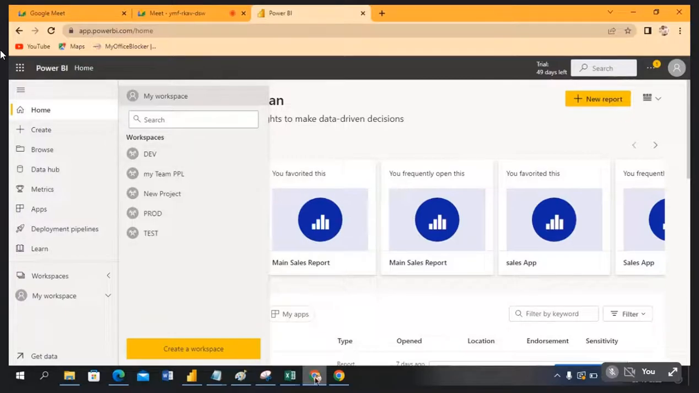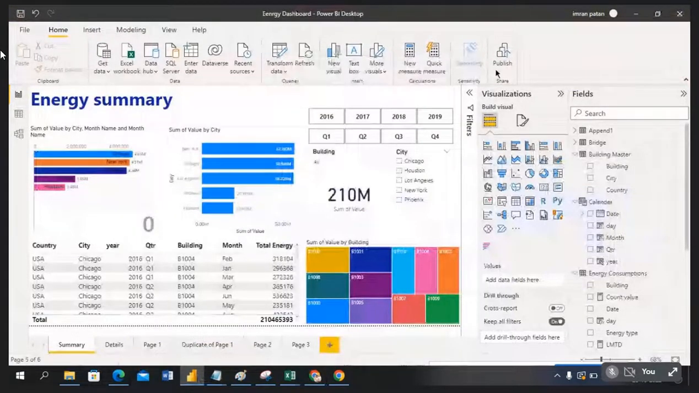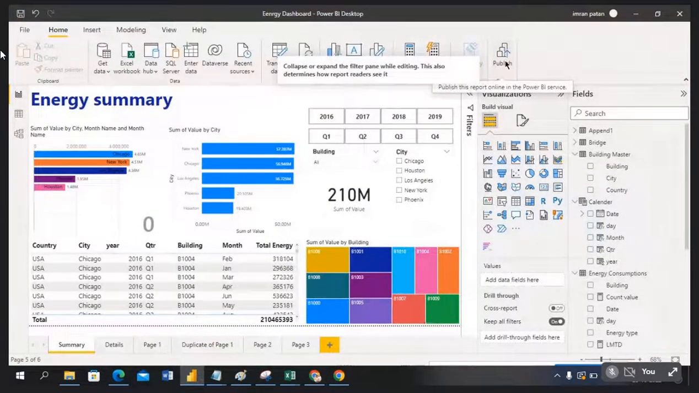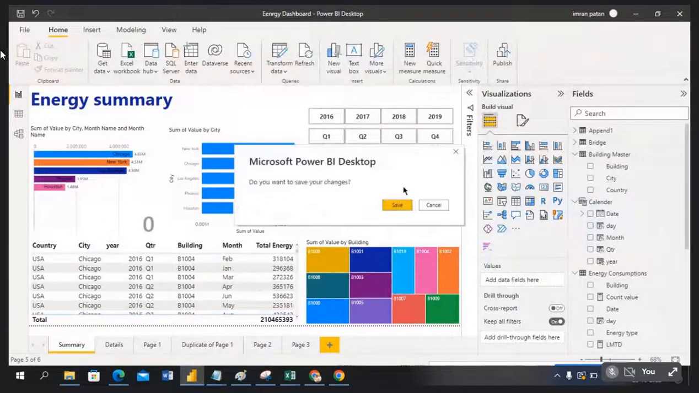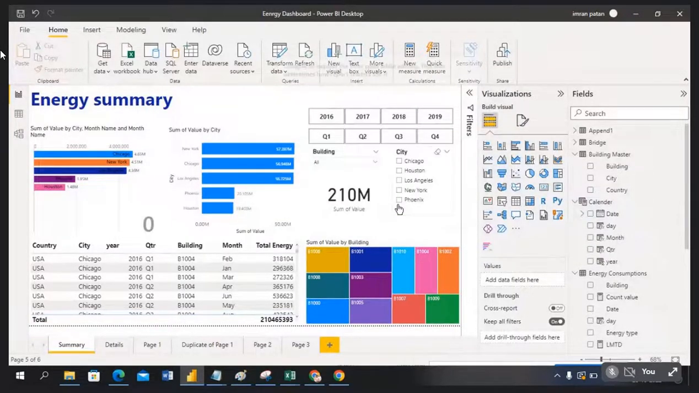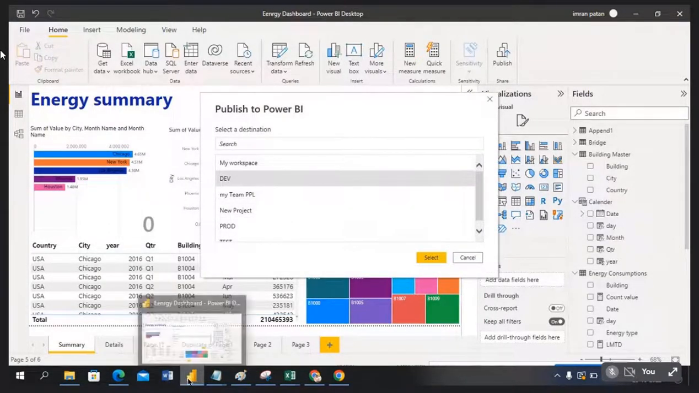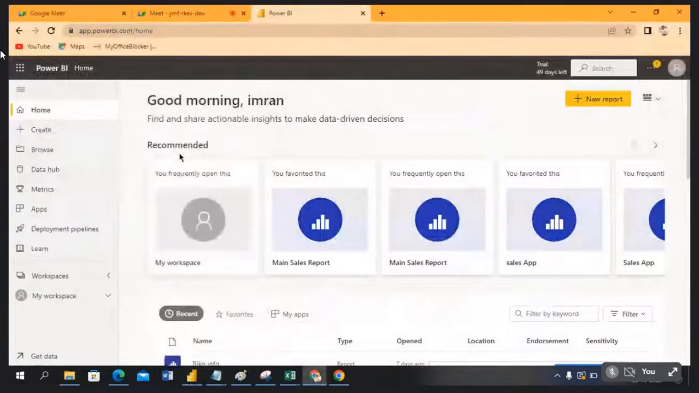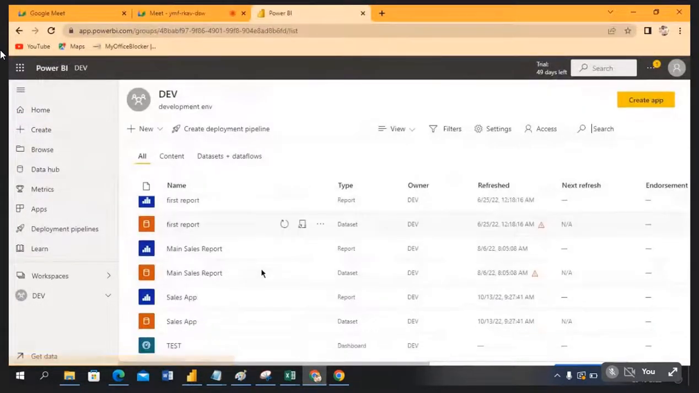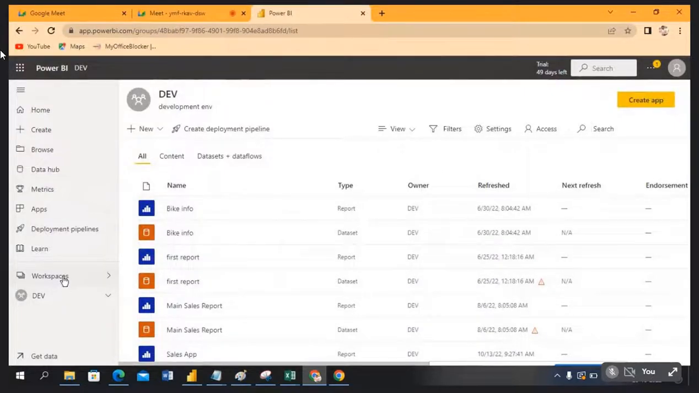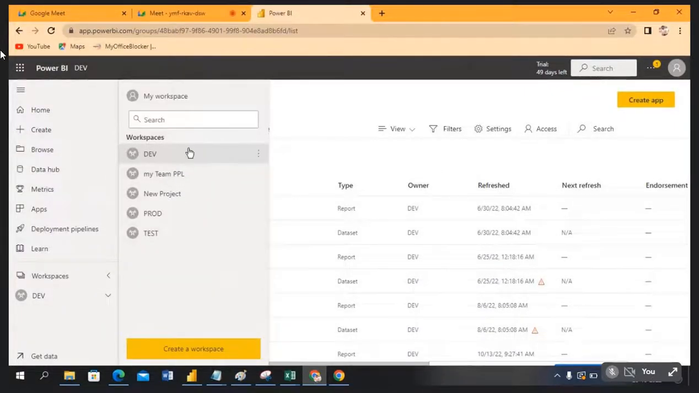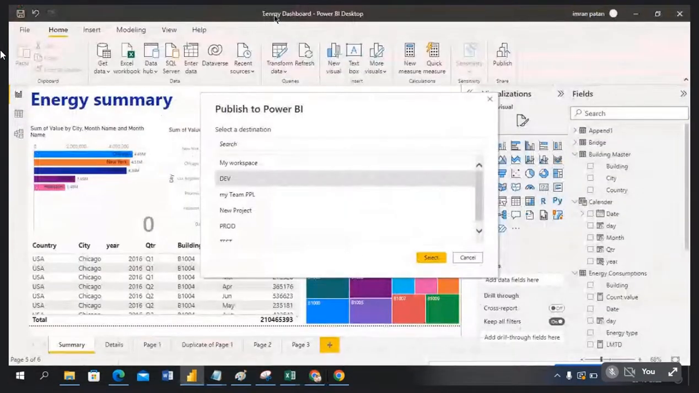Now what I will do, I'll publish this report. Just click on publish, save. I'm moving to this folder. You can see in this folder I have this many reports, but our report is not present here at present, in development. What is our report name? Energy dashboard. This energy dashboard I'm publishing to this development environment.